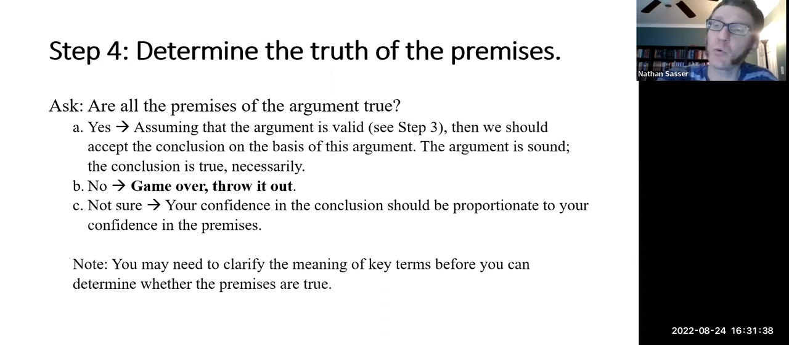Now, sometimes in order to determine whether or not one or more of the premises is true, you've got to clarify the meaning of certain key terms, especially in philosophical arguments. There might be slippery terms or technical terms which the author doesn't define clearly enough for you to determine whether or not the statement is true or false. You're going to have to clarify the meaning of those terms in order to come to a judgment about the truth of the premises in some cases.